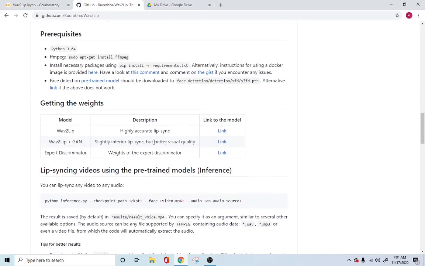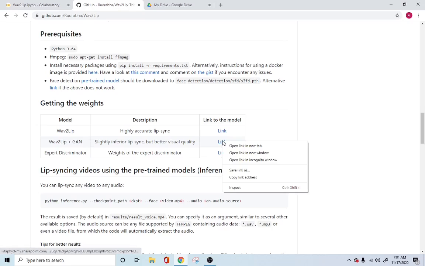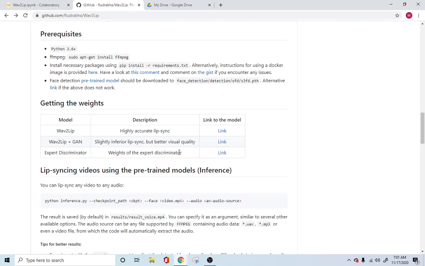And there is this weights file. It's the model weights file that they made available for us. So this is called the Wav2Lip plus GAN. And just go ahead and download this thing. You can take care of the save link as, or even if you open it, it'll open the OneDrive for their account and you can download it from here. So download this Wav2Lip_GAN.pth. And this is the weights file that we will be using.